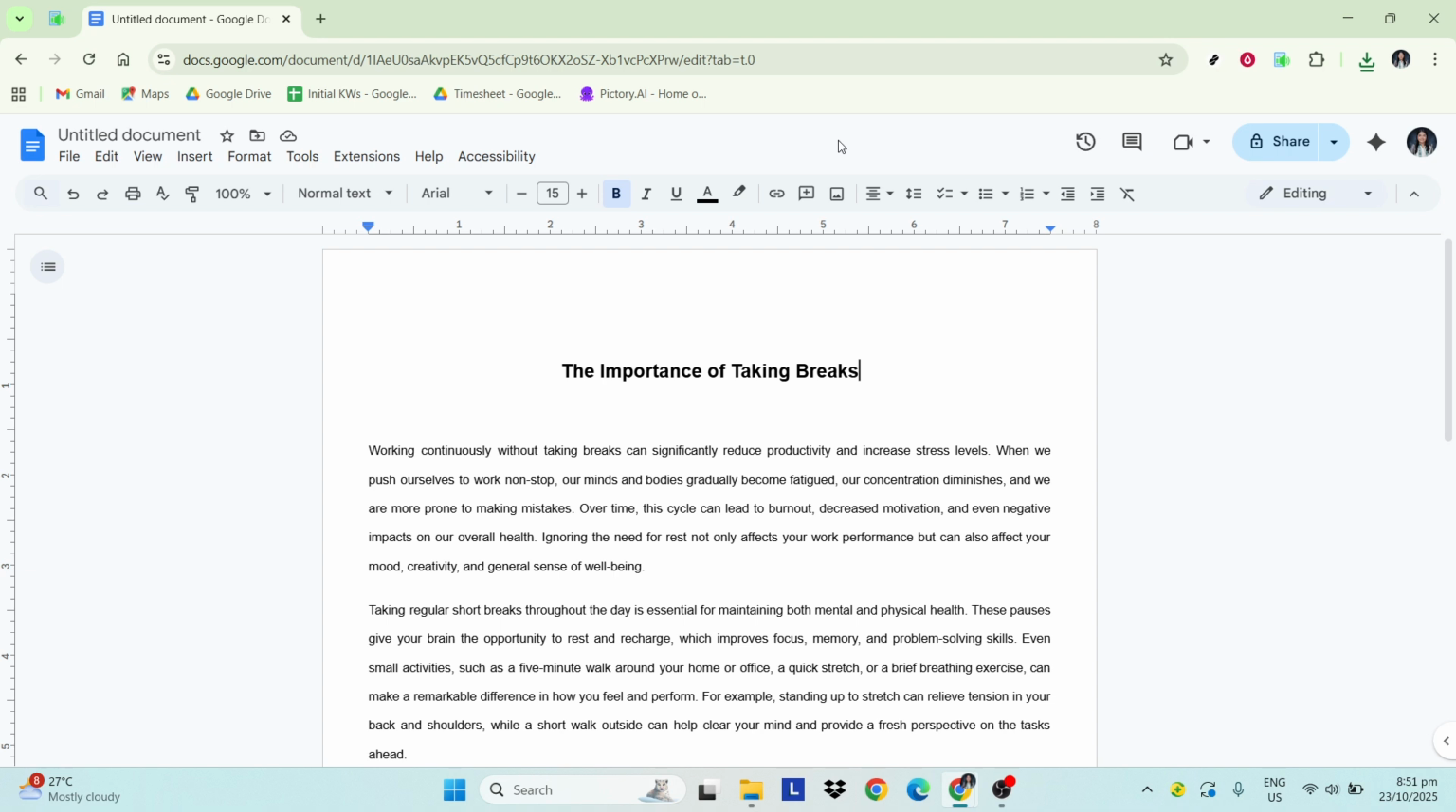Let's get started. First, you'll want to open up your Google Docs file. This should already be saved in your Google Drive, so go ahead and locate the document you're working on.